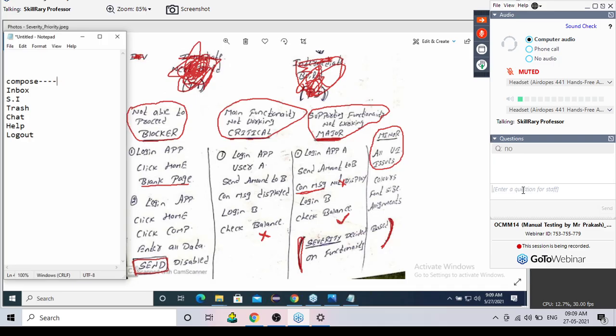Compose. Give the answers now. Severity of the compose. This one generally everyone will give. Okay, listen. I don't want blocker. Blocker is very simple, I tell you. Whenever we are not able to proceed, it's a blocker. I'm only talking about critical, major, minor. That's all.